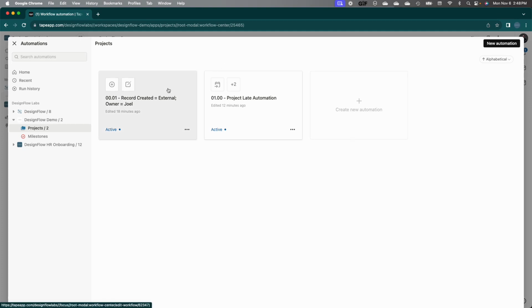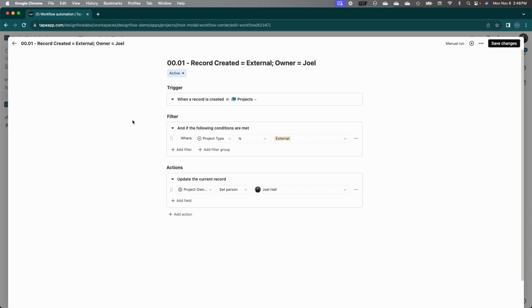The first one I built is almost like a policy process. In this example, we said if a record is created in the projects app and it's tagged as external, we are always going to make the project owner of those external projects Joel. So it's very straightforward, very simple. It helps save a lot of clicks and a lot of extra data entry by leveraging very simple workflows like this.